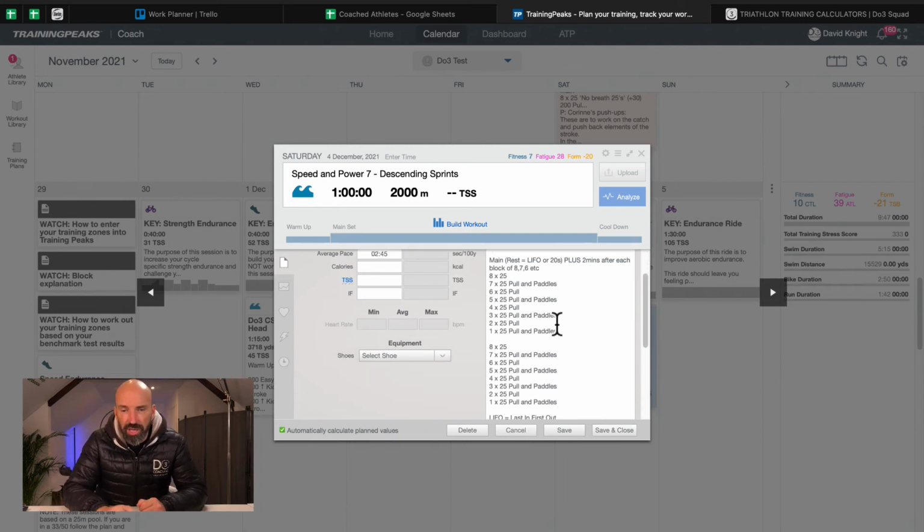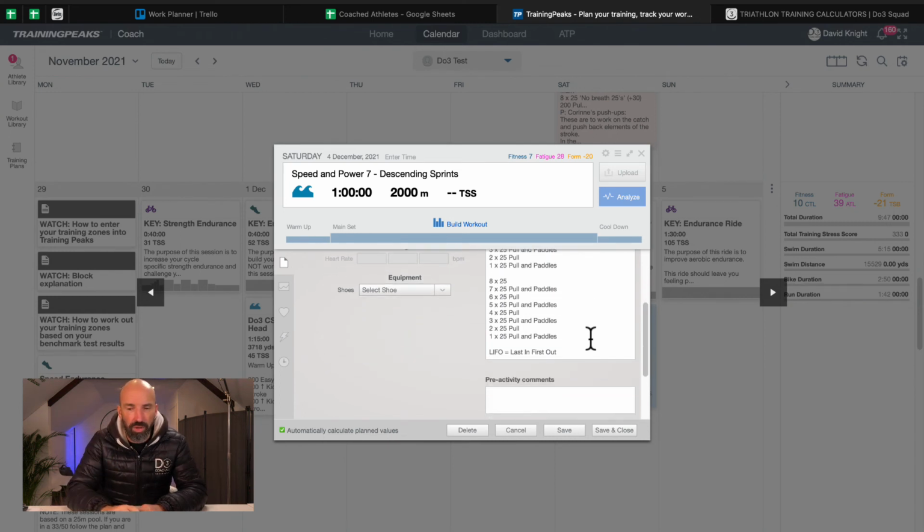And then the main part of the session, 8 25s, 7 25s, 6 25s, 5 25s, all the way down to 1 25, and then you go through it again. Alternate ones are pull buoys and paddles, and then the ones in between are pull only. But again, the best thing to do is to print these out and put it on the pool with you so you can try and remember what you're doing.